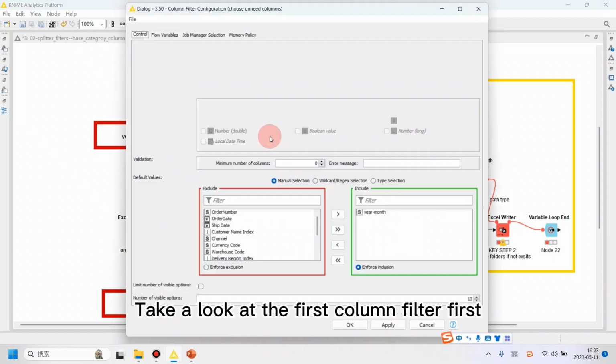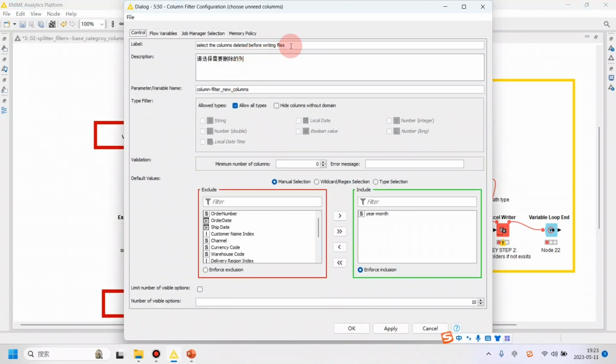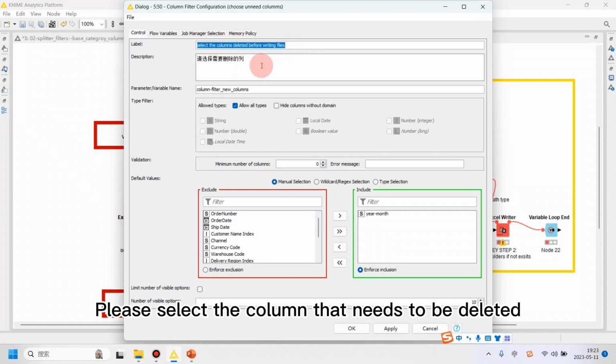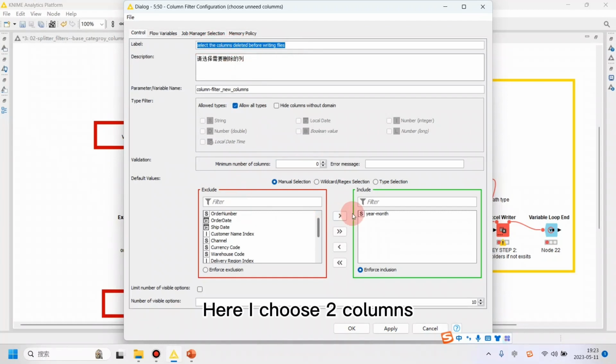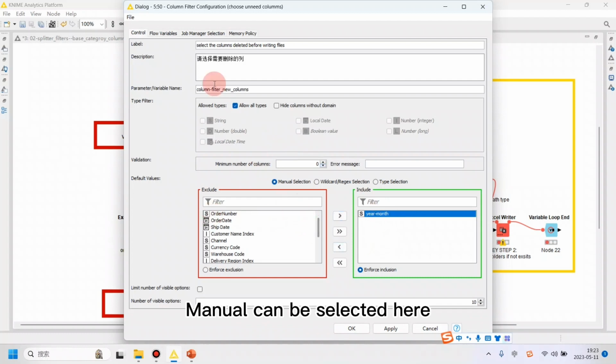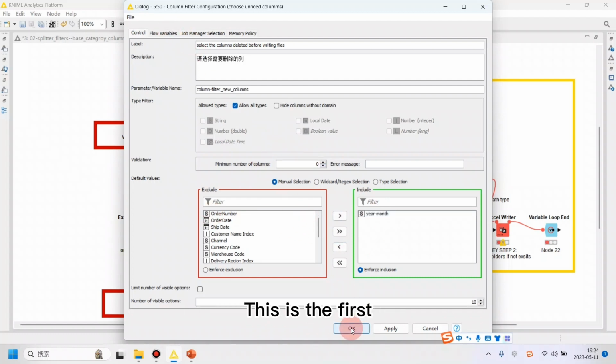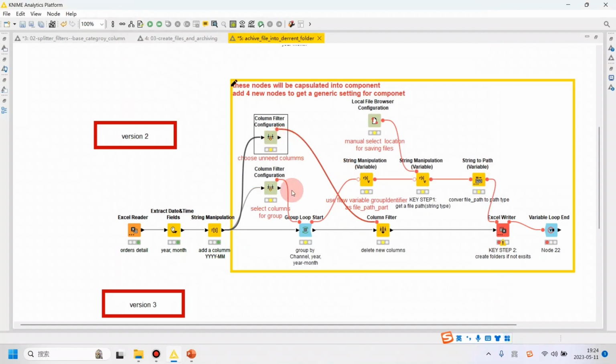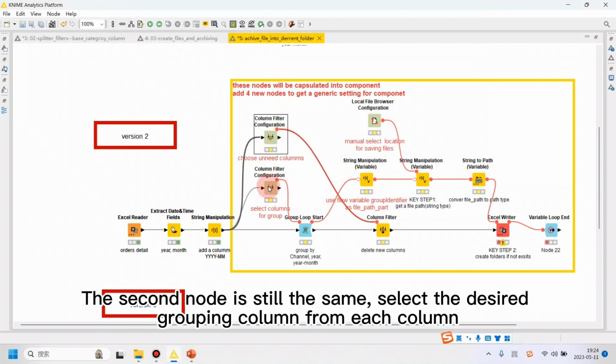Take a look at the first, the column filter, first. Please select the column that needs to be deleted. Here I choose two columns. The year and month columns are not needed. Manual can be selected here. This is the first. The second node is still the same.